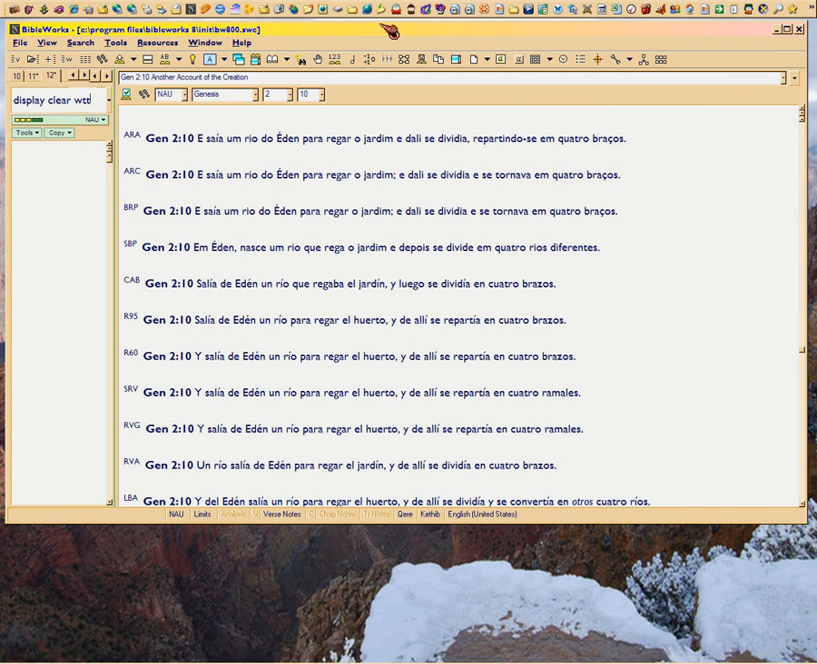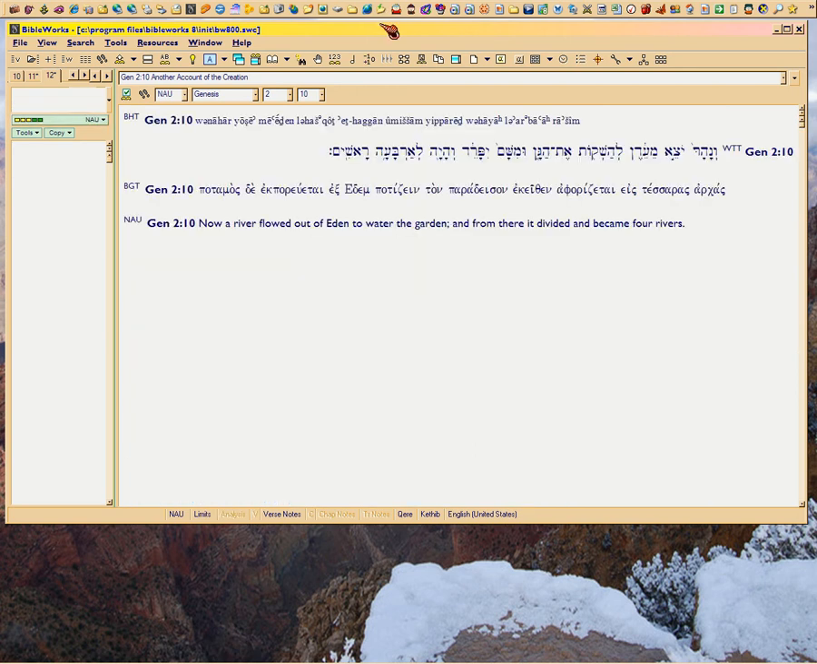Well, you have to put it in order. BHT, WTT, BGT, NAU. Then it's only going to display those 4 versions. BHT, WTT, and the command there is display clear. See? Now all of a sudden only those versions display.